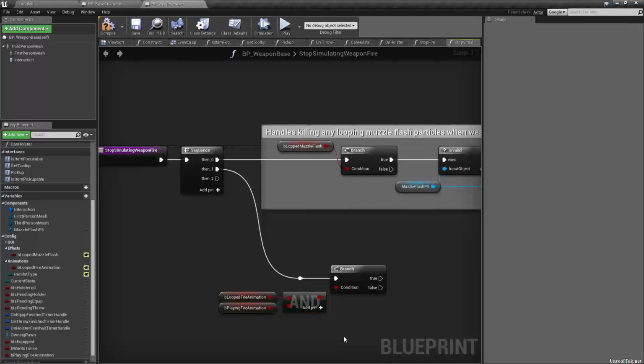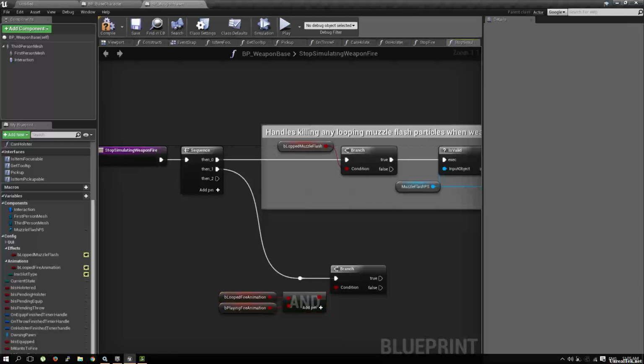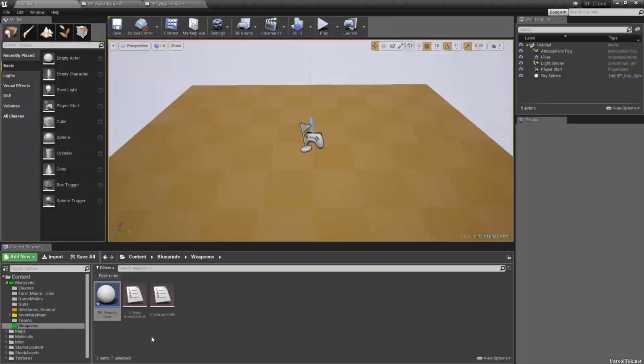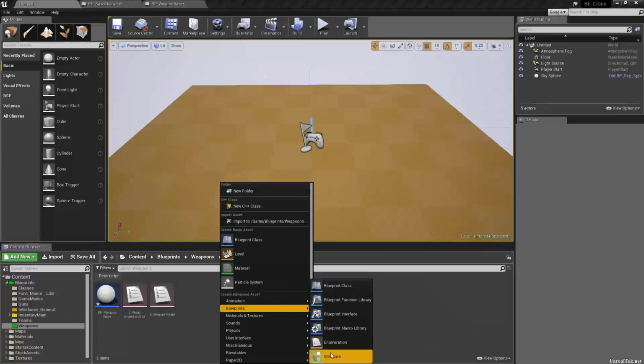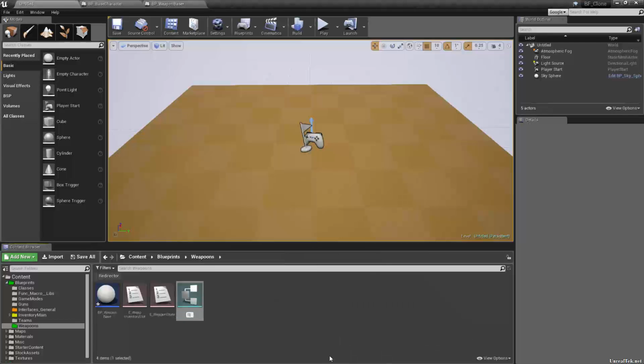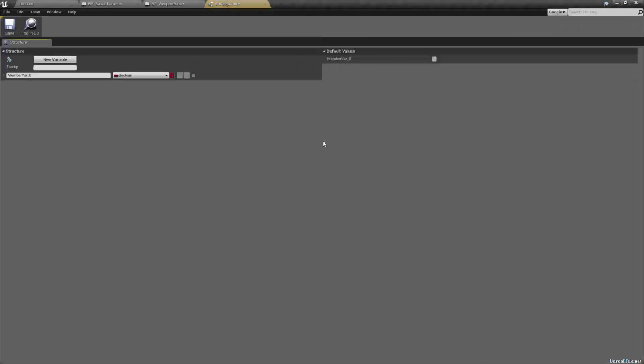Like so. And if both of those are true, then we're going to need a new variable and a new structure. So let's create that structure. Let's go into our weapons, right click, new blueprint structure. It's going to be S_WepAnim, so weapons animations. And we'll save while we're at it.